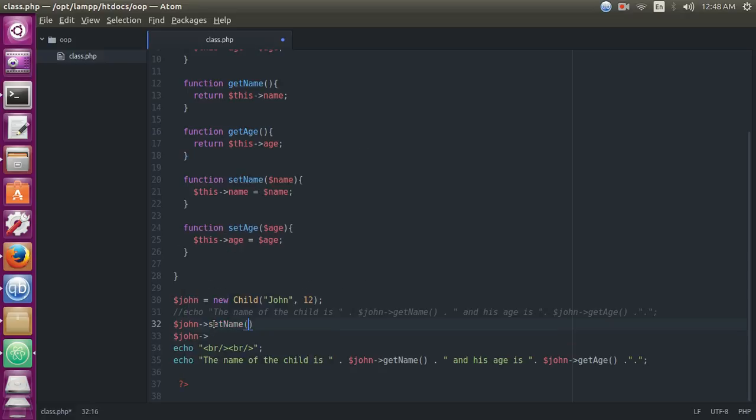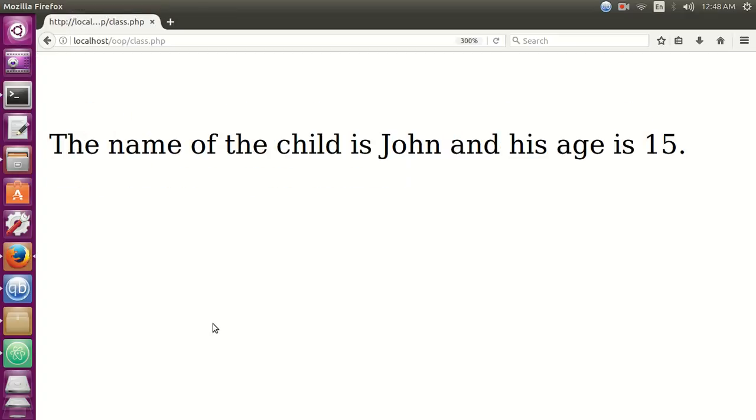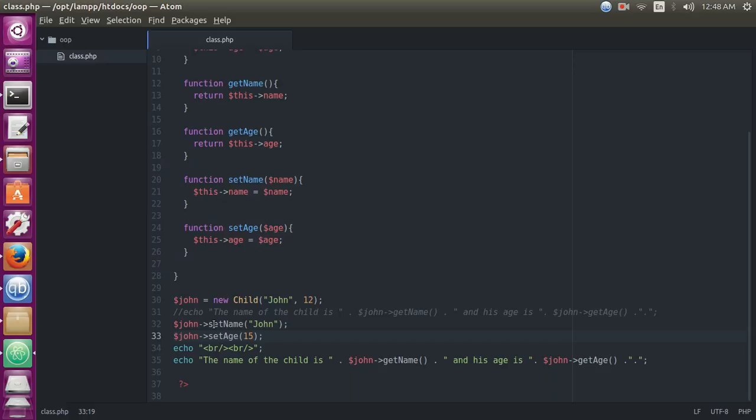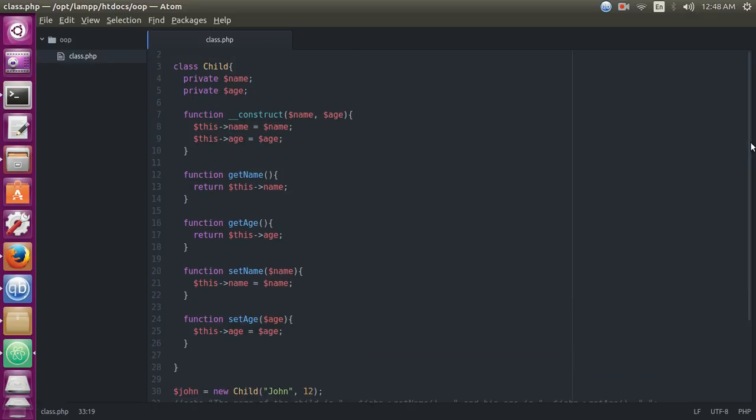Set name to John, set age to 15. Now let me just refresh it. Now you can see we are accessing the private property but not directly. We are just using a public function to access them. So you always need to remember, if you make a variable or a method private, you cannot access it directly. So this is about the private access modifier.